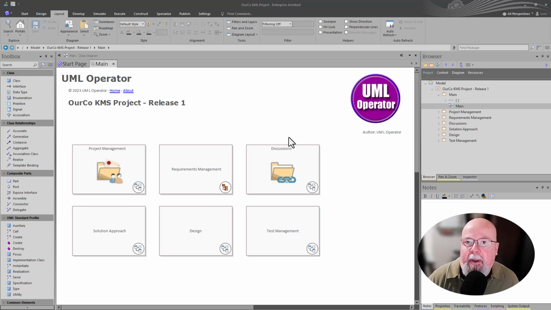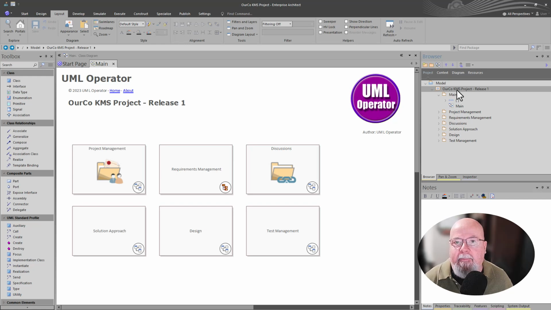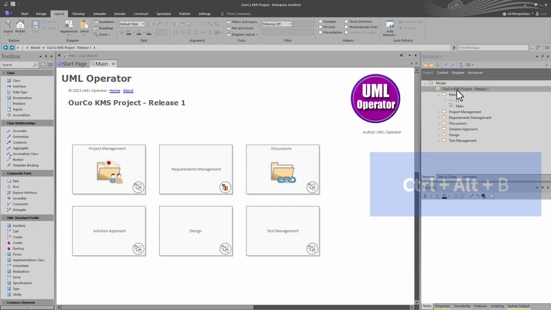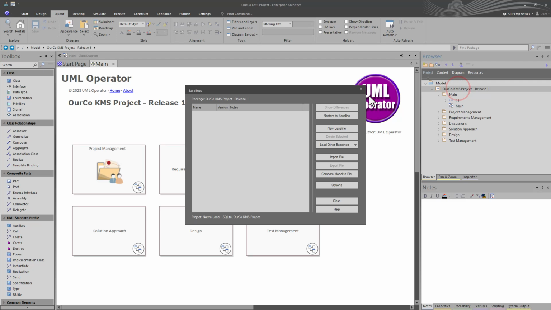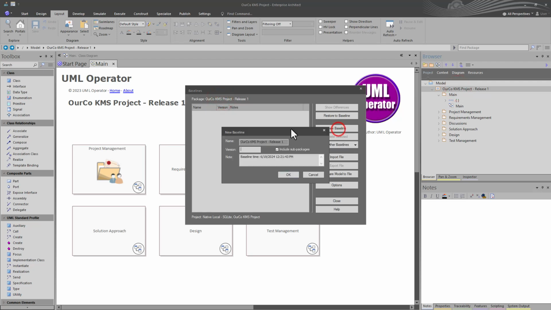Now, before we wrap up, there's something very important you have to do. Do this anytime during the delivery lifecycle or what have you. But we need to hit Control, Alt, and B, bring up baseline. And then from here, we're going to create a new baseline at this package level. It says what package you're on up here. So we're going to hit new baseline.